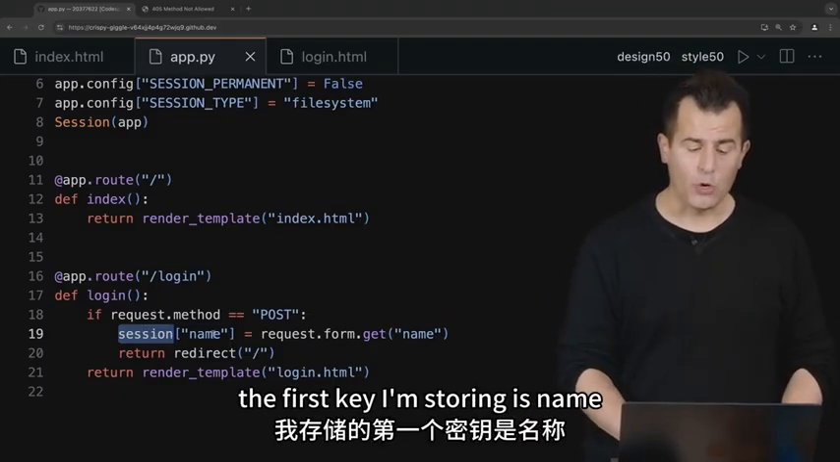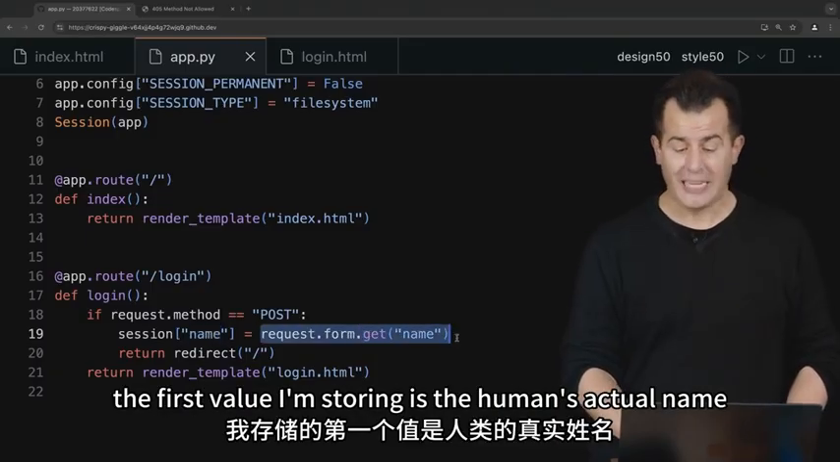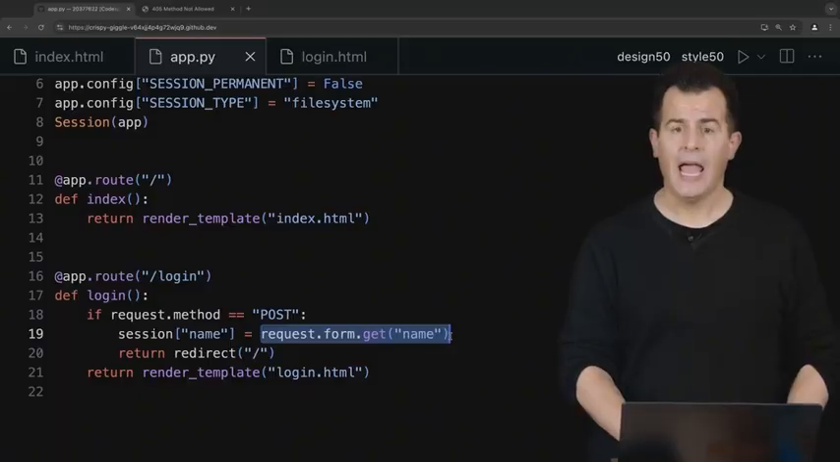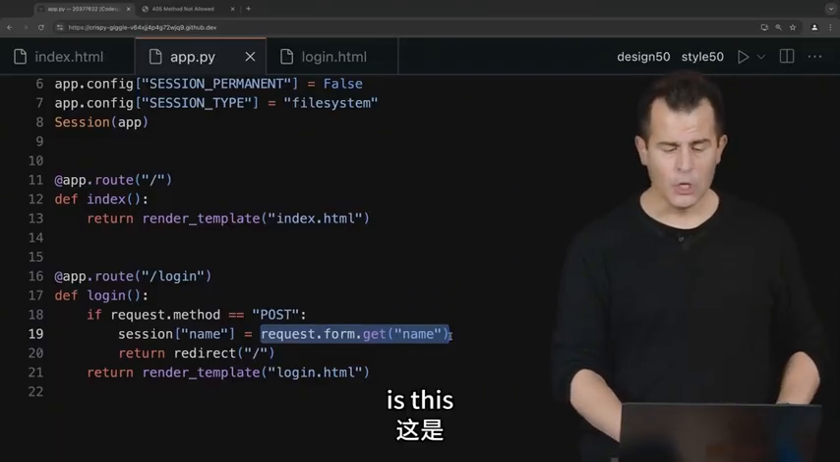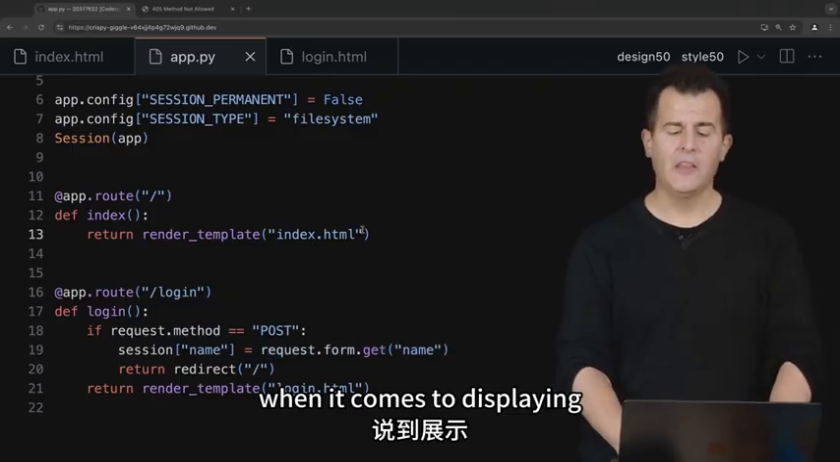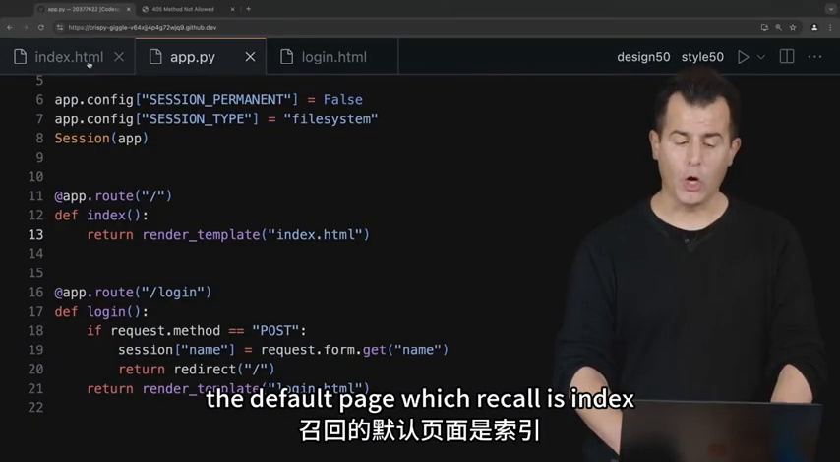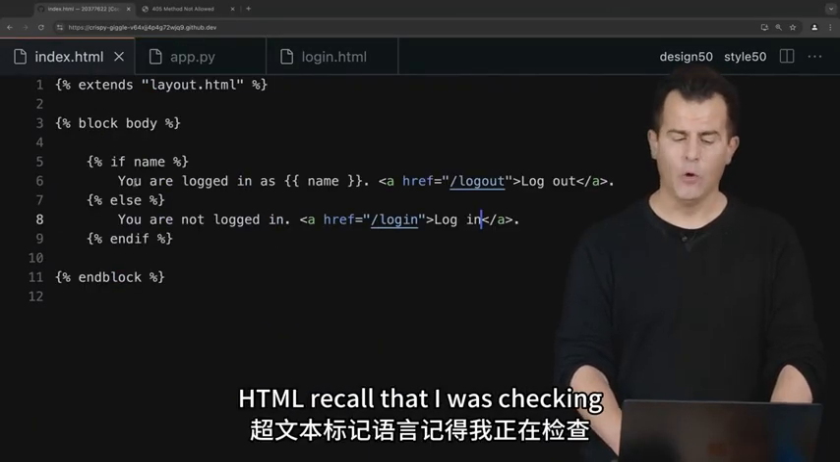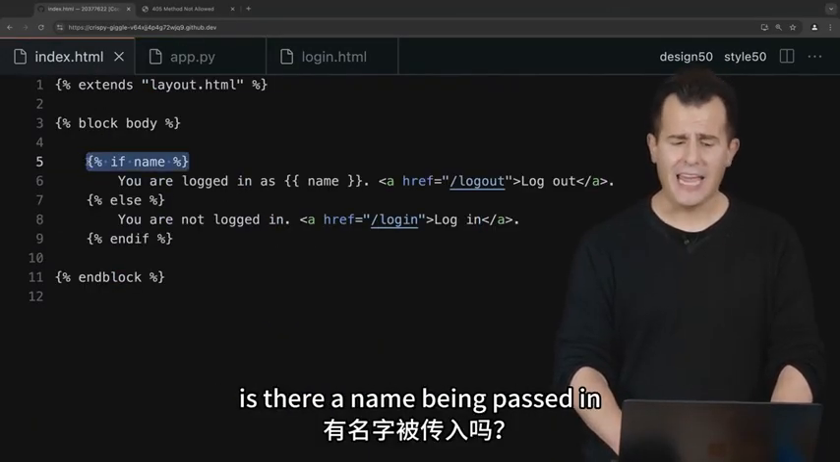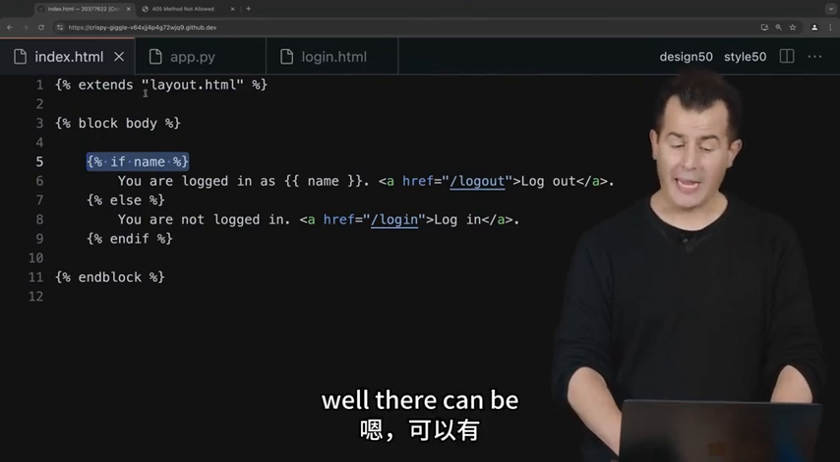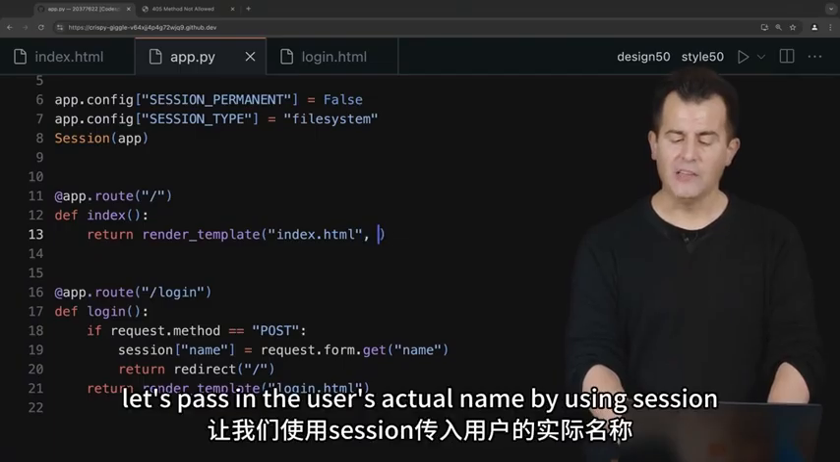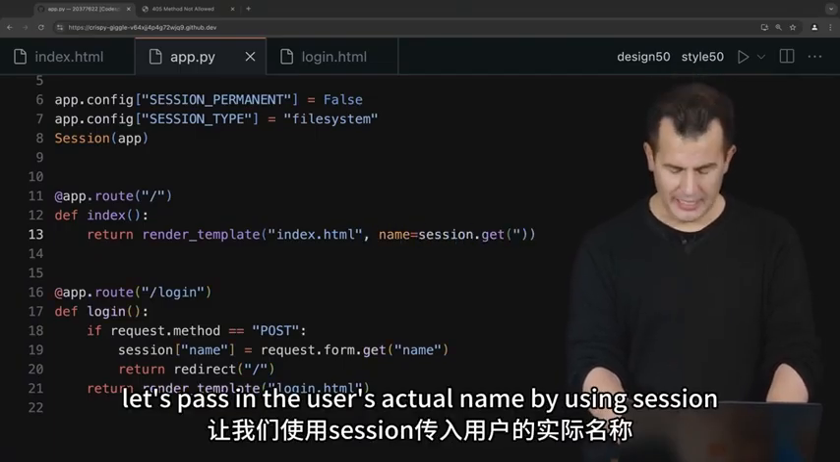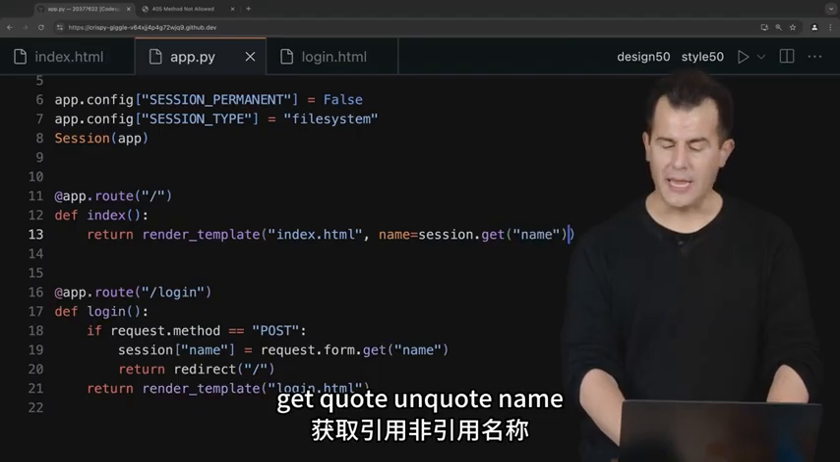The first key I'm storing is name. The first value I'm storing is the human's actual name. And what I can now do, more interestingly, is this. When it comes to displaying the default page, which recall is index.html, recall that I was checking, is there a name being passed in? Well, there can be. Instead of just rendering the template index.html, let's pass in the user's actual name by using session.get, quote unquote, name.